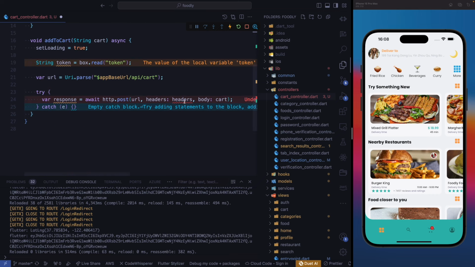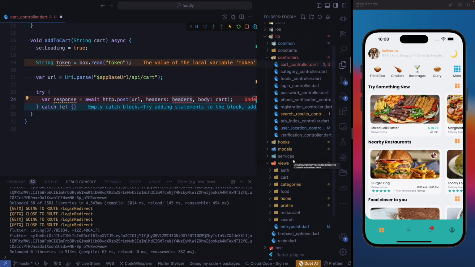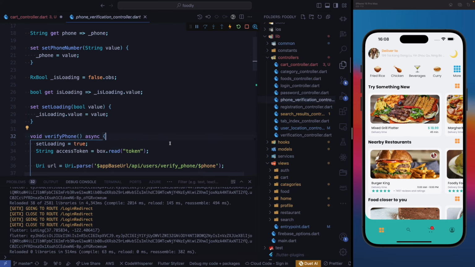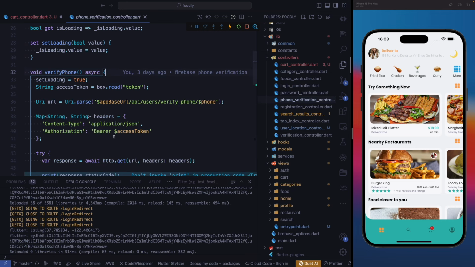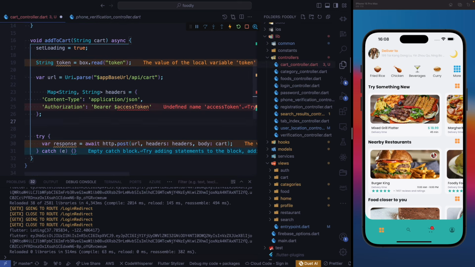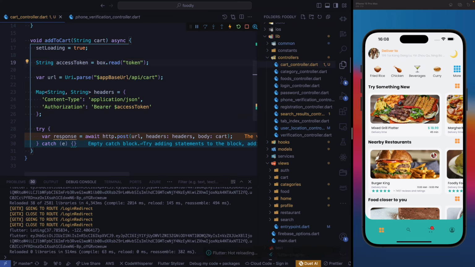Now we need to have our headers. For our headers, let's go to phone verification. In phone verification, we do have our headers. So we're just going to copy our headers from here and paste them right on top. Let's change this name from token to access token, so we don't have an error anymore.